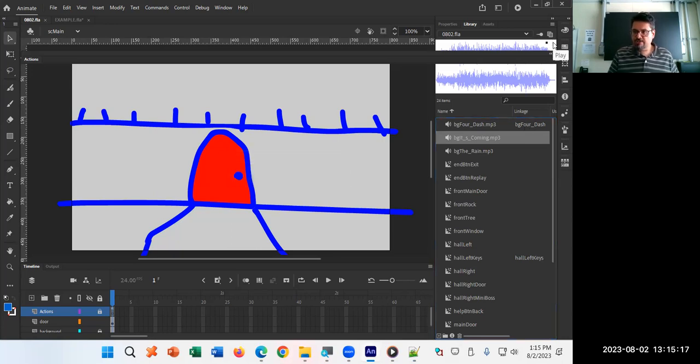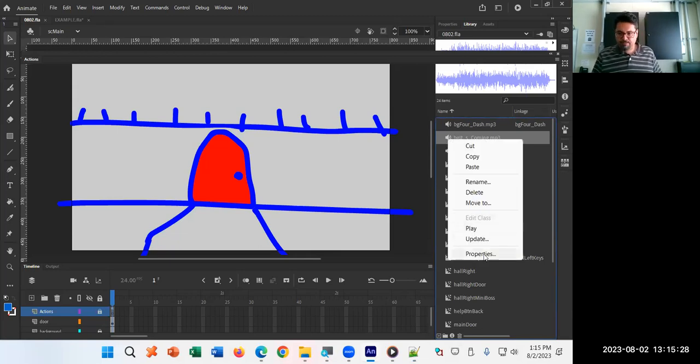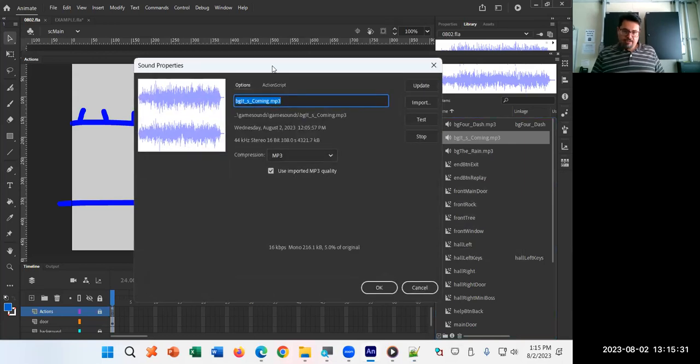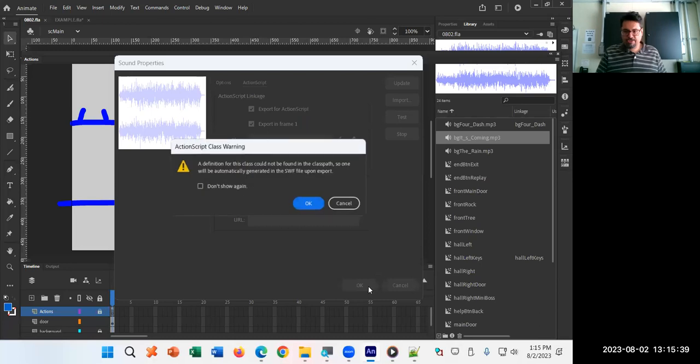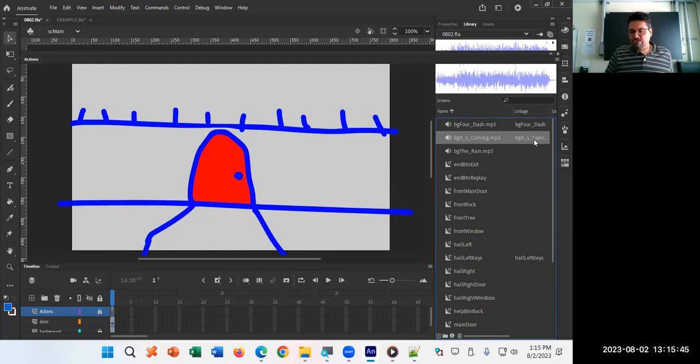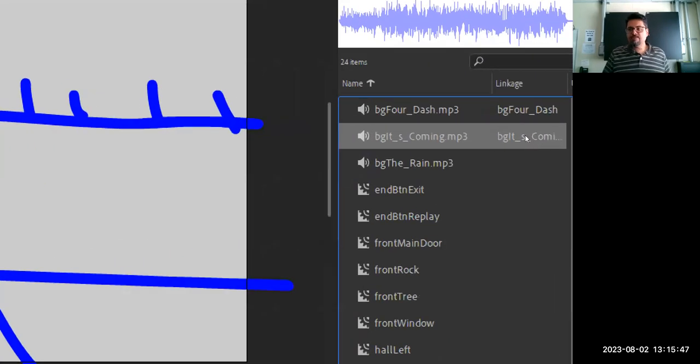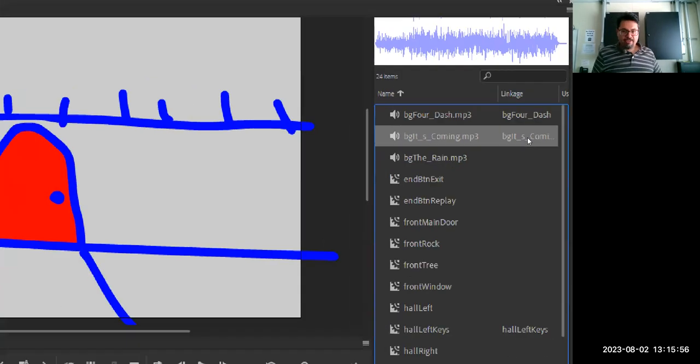And I want to use that one. So I'm going to use the coming music, similar to a moment ago: right click, properties, ActionScript panel, activate export, that's the linkage name. It'll once again say this doesn't exist before, so generate it, sure. So now in the linkage column, I've got two musics, each with their own linkage.